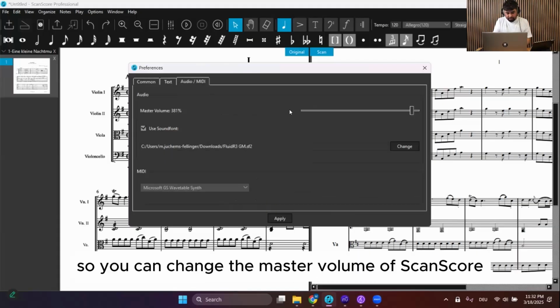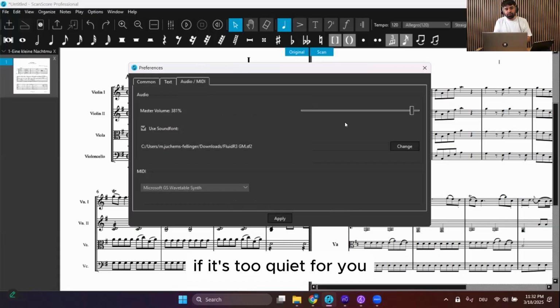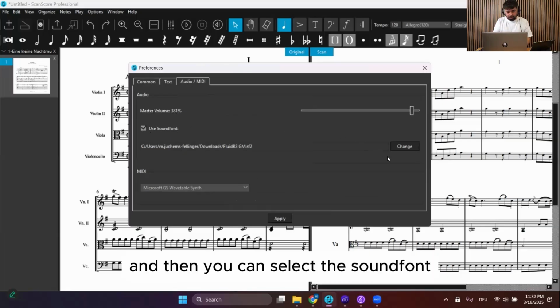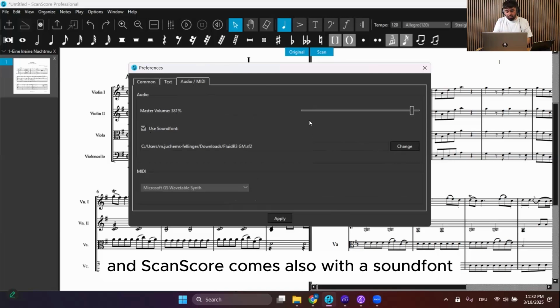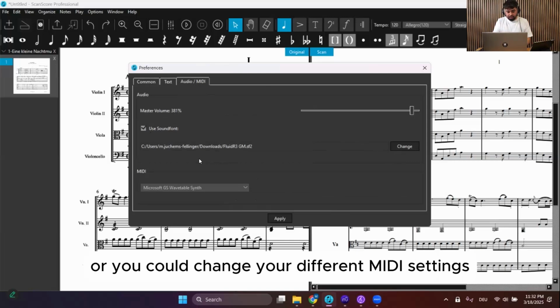So you can change the master volume of ScanScore. If it's too quiet for you, you can turn the volume a bit up. And you can also use sound fonts. So just check this, and then you can select the sound font. And ScanScore comes also with a sound font, or you could change your different MIDI settings.